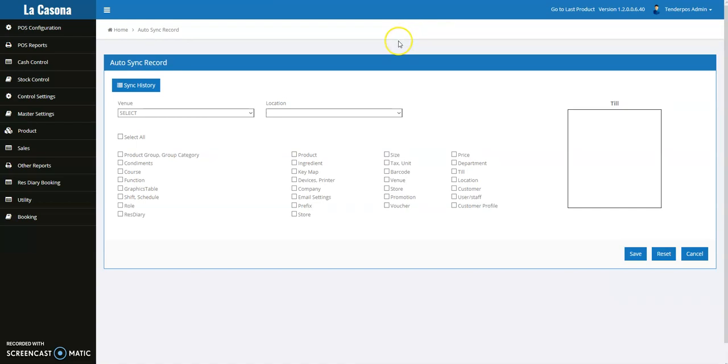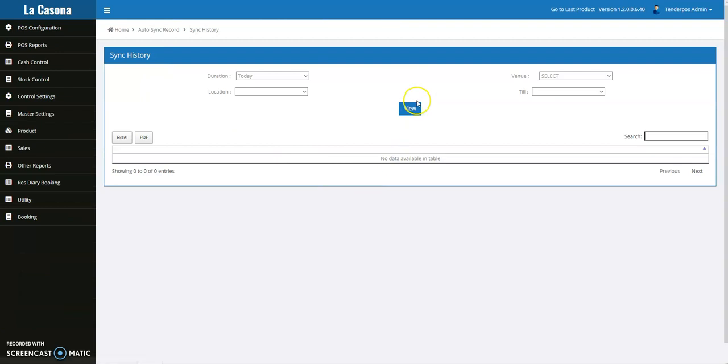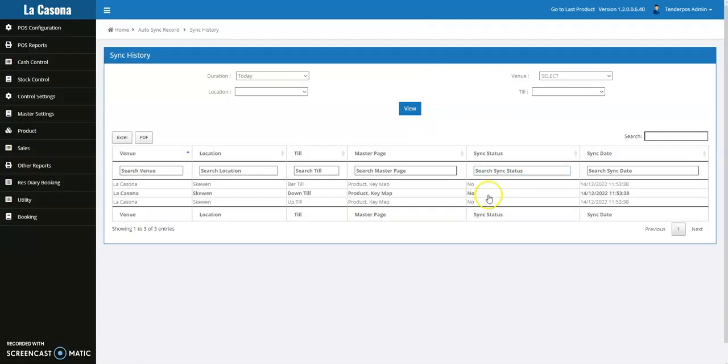OK to my pop-up. Now if I wanted to check whether or not this has been synced down to my till, I can click on my sync history and I can click view. And as you can see, my sync status is no in this particular instance because my tills are currently not online or connected to the internet. If your tills were online and connected to the internet, you would see a yes, and thus you know your changes have gone down to the till when you press the sync.